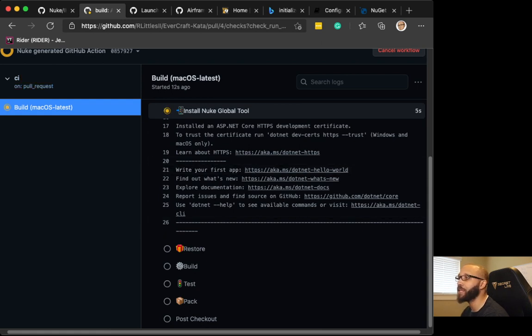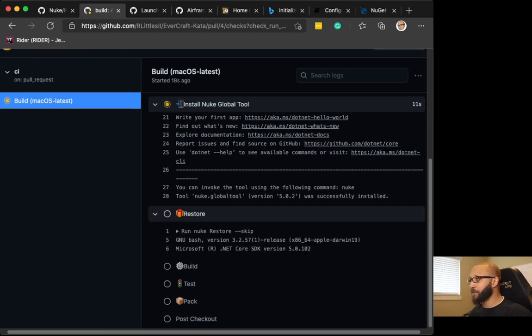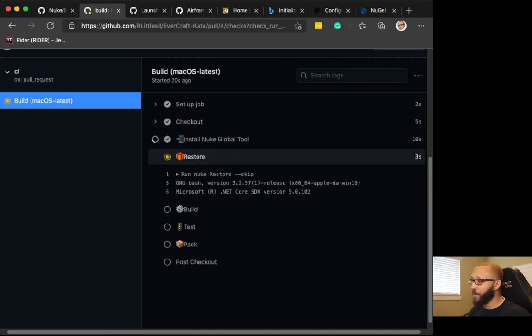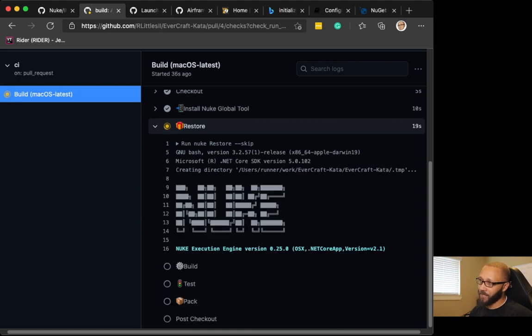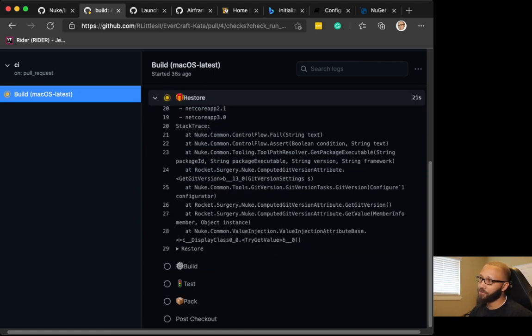Nuke is executing by installing the global tool. It's doing the restore build pack. And I have not personally written a single line of YAML. I've got an entire build set up in minutes. And now I have fidelity into the fact that when Rodney checks in code, Rodney's not going to break stuff from 2 weeks ago, because at least he's got an automated build that will say, hey, smart guy, your code is jank, fix it. And it'll actually just verify that my unit tests are all passing too.